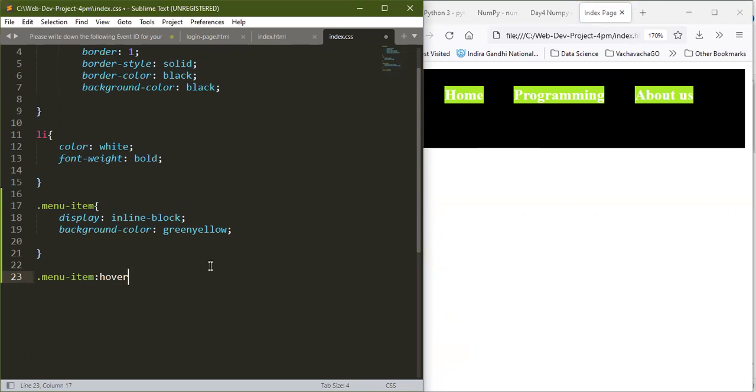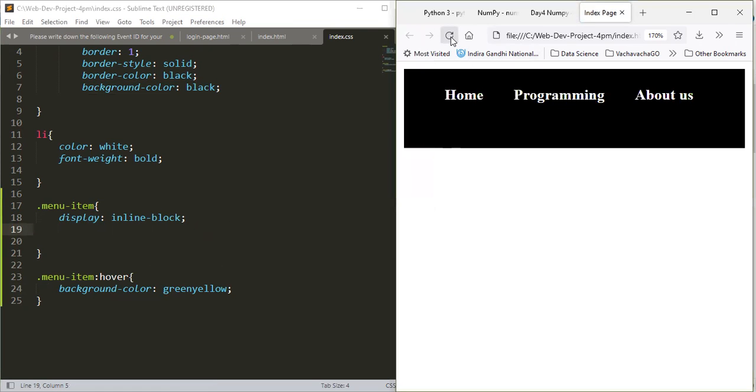Then colon, hover, write this bracket, and you can just remove this line, Control X, put it right here. Because I want the background color only when I hover on that word. So I have written here dot menu item colon hover, then background color to green yellow. So let's save this and check what happens. See, now the color disappeared, but when my mouse pointer goes on the home, programming, about us, I get the background color.